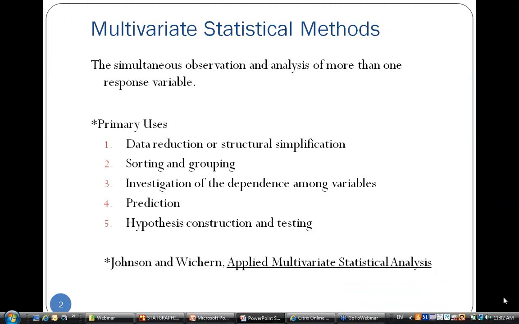Now, in preparing the webinar, I went through an excellent book by Johnson and Wichern called Applied Multivariate Statistical Analysis. They listed 5 primary uses of multivariate statistics. The first use they listed was that of data reduction, or some might call it structural simplification. That's actually going to be the primary topic that I'll be talking about today.